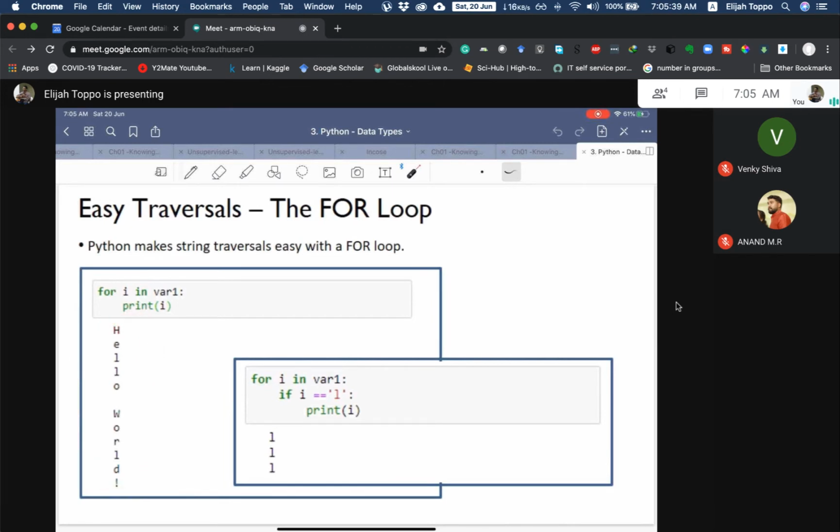Once we have it in character form, we can also use conditional operators. We had seen an example of that last time. Here also we're saying if i is equal to l, only print them. So it just prints those 3 lines. That is why you get 3 l's here.